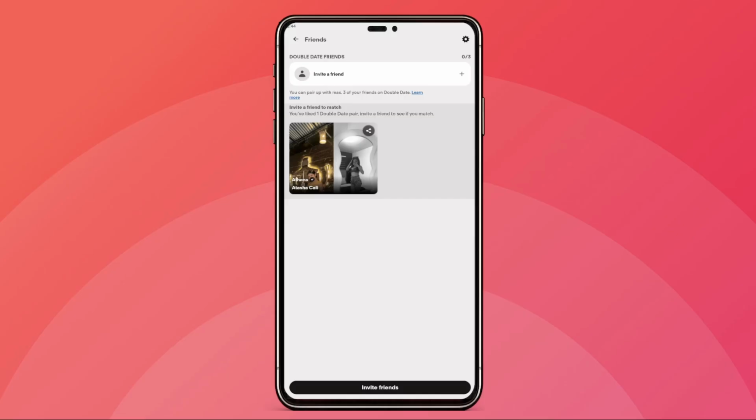You can chat with your matches, plan where to meet, and enjoy a fun social experience together, and that's all there is to it. You've now set up the double date feature on Tinder and you're ready to meet new people with a friend by your side.